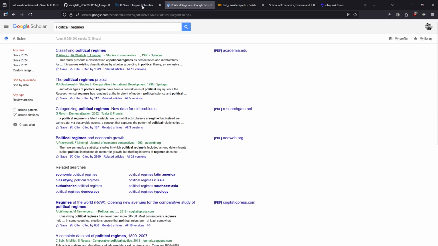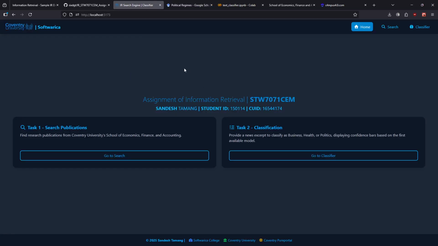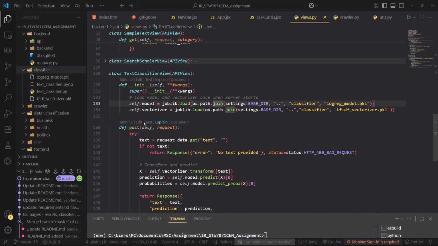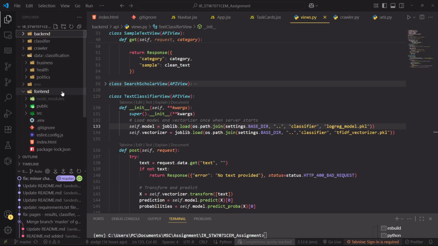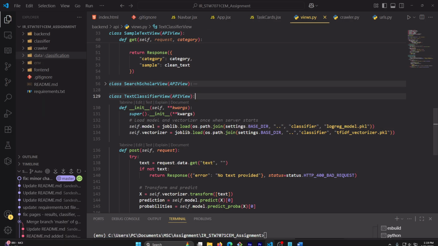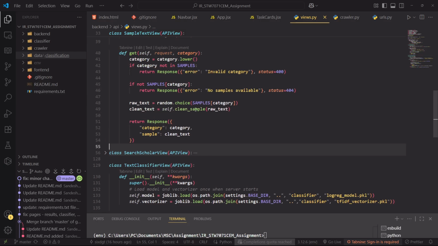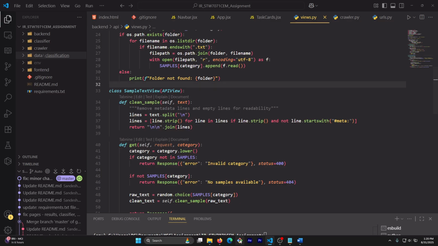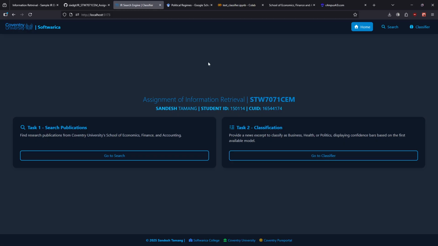To build this type of project, I have used React.js to visualize the front end interaction for the user, and in the backend I have used Django as my backend framework to create the API endpoints and to crawl and scrape the data for the publications from the URL that was provided to us. I have used core Python.